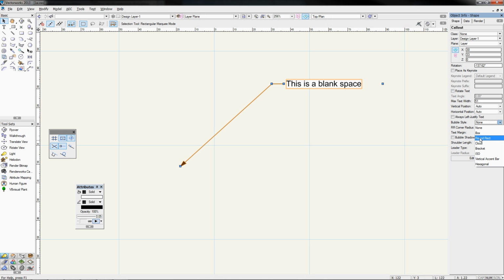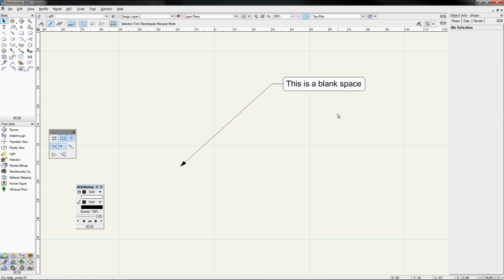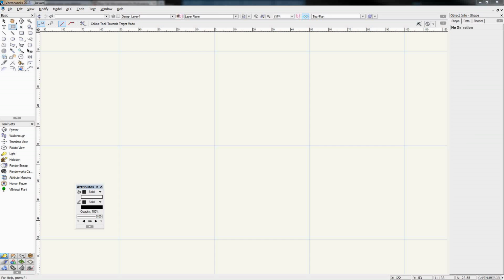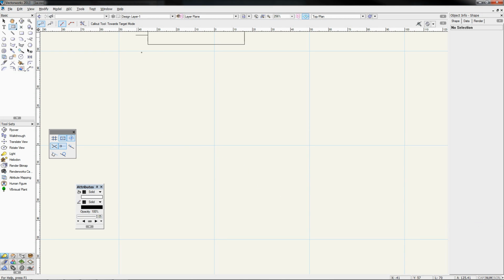For example, if I want to put a rounded rectangle around this, you can see instantly I've just defined this on my space. There's a lot of other options here to do with how the rectangles are formed, whether it's a circle, whether you're using a custom object, all that kind of thing, which we won't discuss now but will later. I'll just quickly show you the other functions of the callout tool.